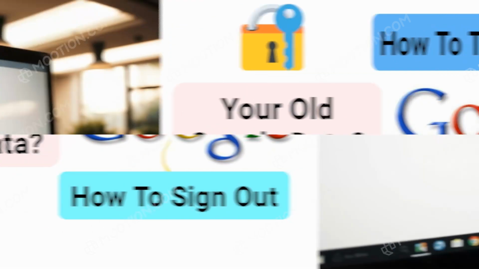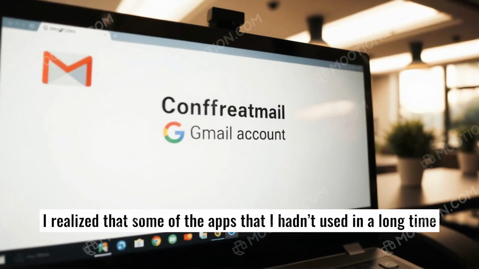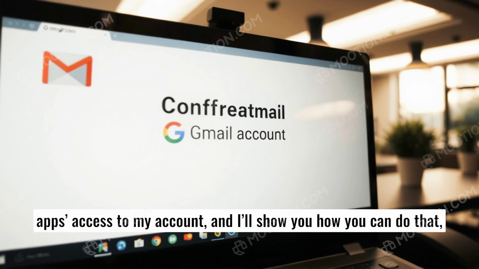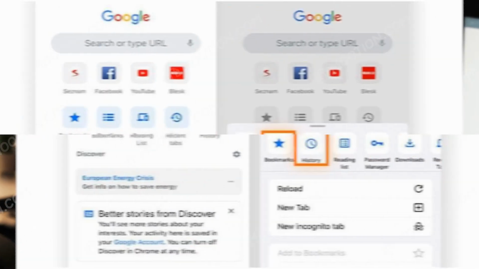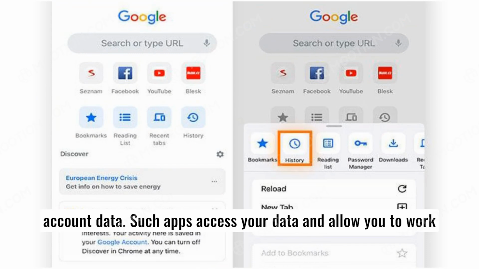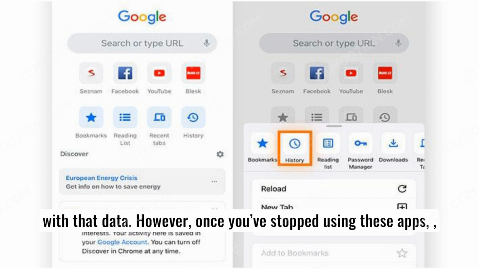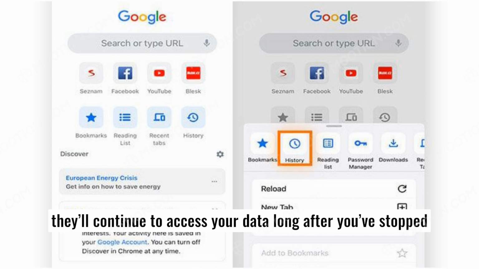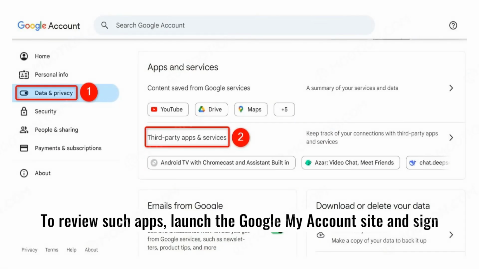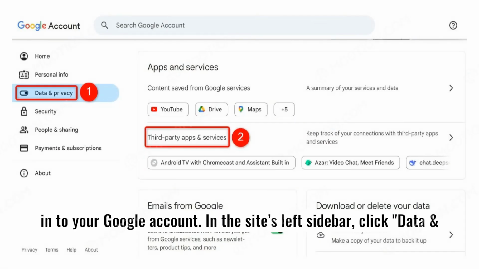Let's start. I realized that some of the apps that I hadn't used in a long time still had access to my Google account. I quickly revoked these apps' access to my account, and I'll show you how you can do that too. Many apps often ask you to provide them with your Google account data. Such apps access your data and allow you to work with that data. However, once you've stopped using these apps, they'll continue to access your data long after you've stopped using them, years in my case. To review such apps, launch the Google My Account site and sign in to your Google account.